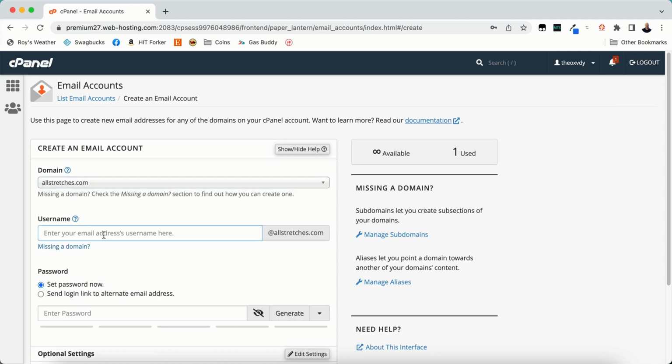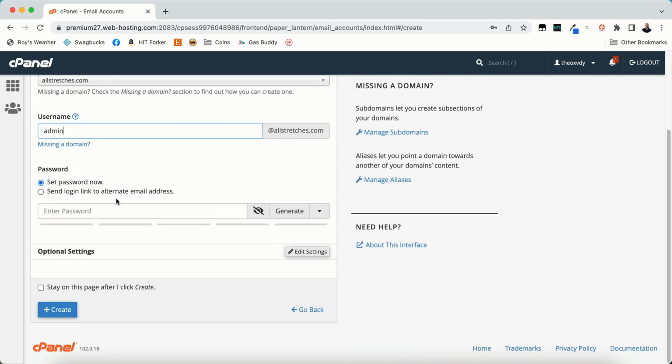So we want to put in the email address's username in here. So this is going to be the username at and then your domain. In my case, I'm going to make an admin account. So I'm going to put admin, so the email address is going to be admin@allstretches.com. Now, if we go down here, we're going to be able to set the password.